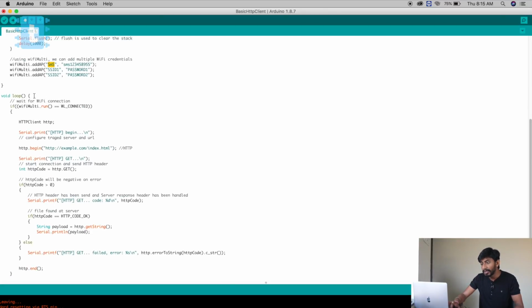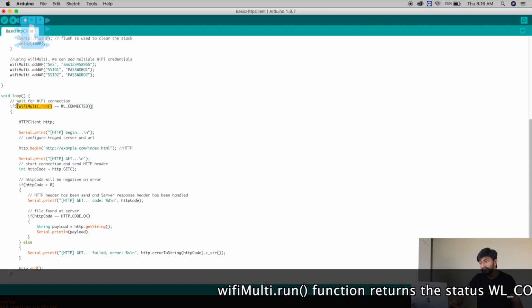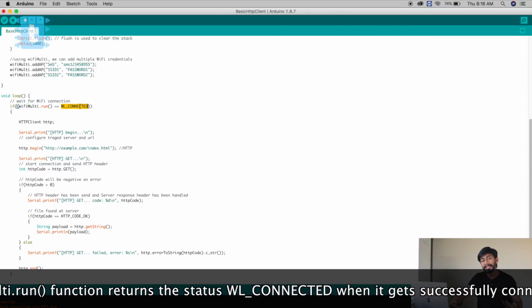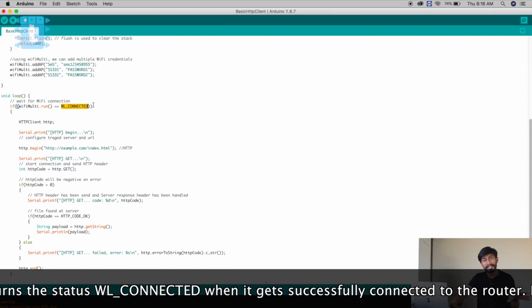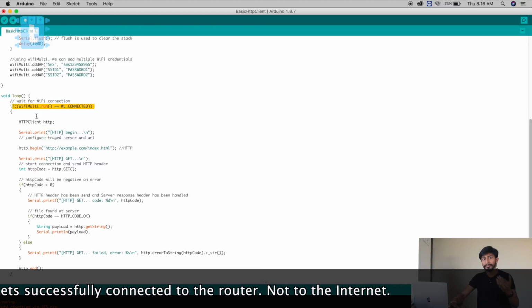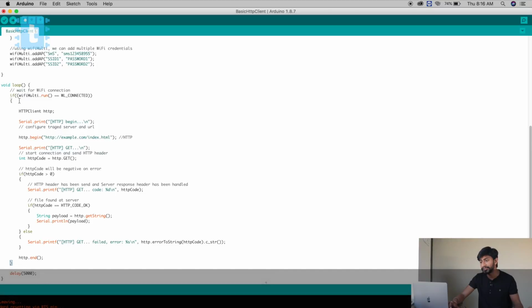Moving ahead, we have the loop. The loop starts with WiFiMulti, again that instance, dot run, equal to WL_CONNECTED. This is a status which reveals that the ESP32 board is successfully connected to the internet. When this function returns this response, it means our ESP32 is connected to the internet. So we are just providing a condition that if it is connected to the internet, then move the code further. If it's not connected, I think there is no else statement mentioned here, so it will not do anything if the internet is not connected.